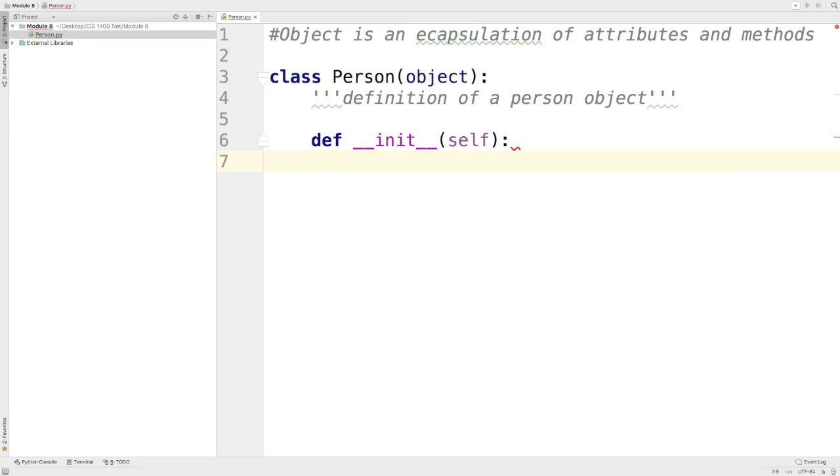If I don't have that word self, then I'm talking about the blueprint itself and not any one specific instance of it. So that word self is pretty important. Now you'll never actually pass anything to it. It's an argumentless parameter. You'll never actually give it information, but it does need to be there, because what it does is allow me to pass in attributes.